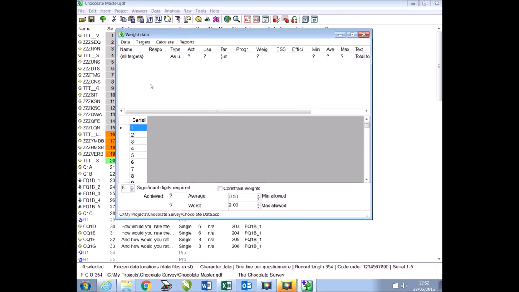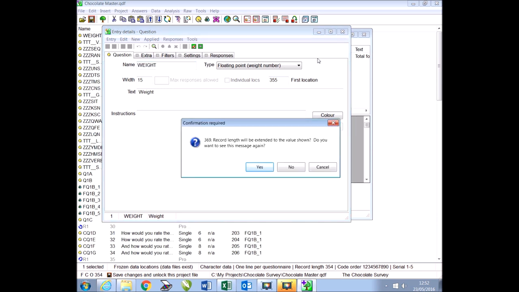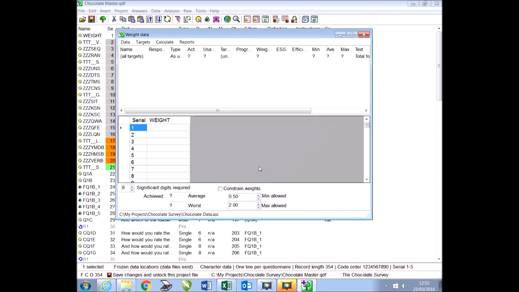To create the entry to store the weights, from the Weight Data window we select Targets, Question to store weights, then Create New. Notice a new entry called Weight is made. We then close using the cross, and at the confirmation message saying the record length will be extended, we click Yes. Then, to save this change to our questionnaire, from the bottom of the main window behind the Weight Data screen, we click the Save Changes icon.